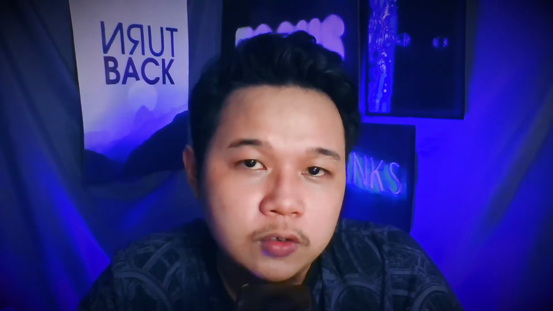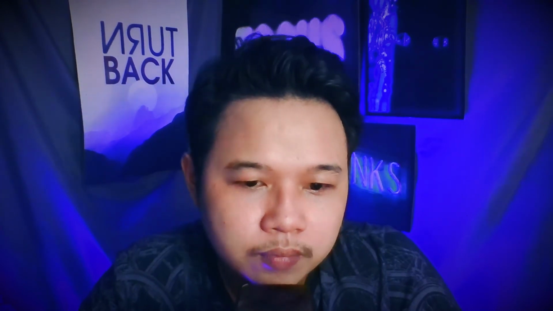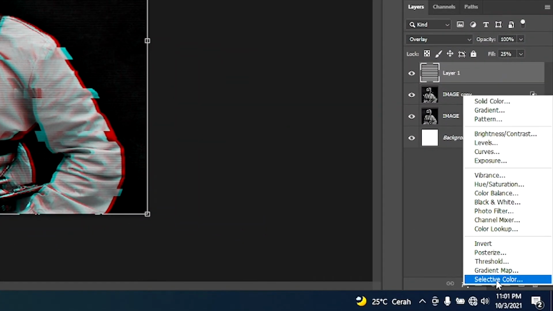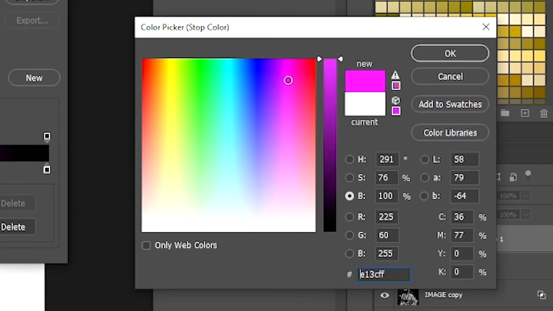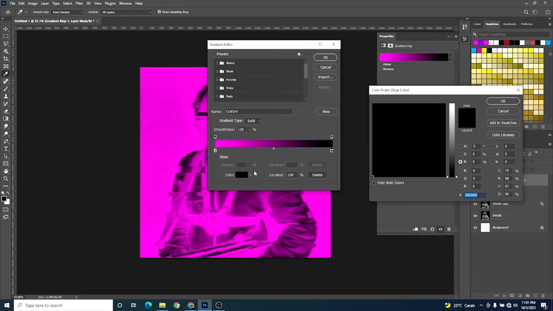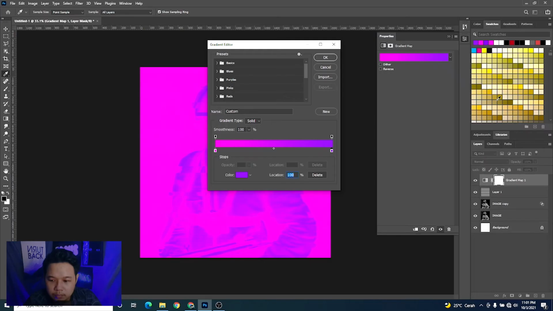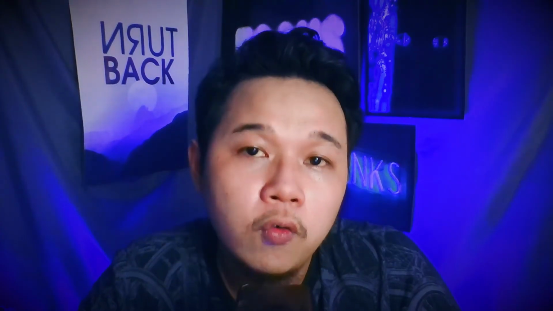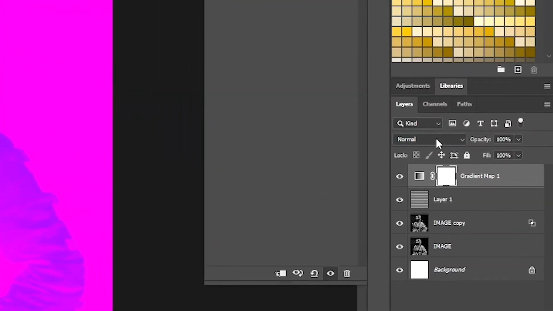Next I'm going to add some color to this image, and you can use any color. I'm going to choose the gradient map. And then overlay the color, so it will give this image a cool glitch effect.